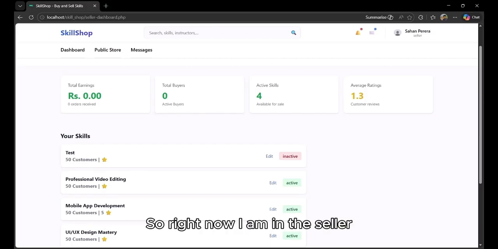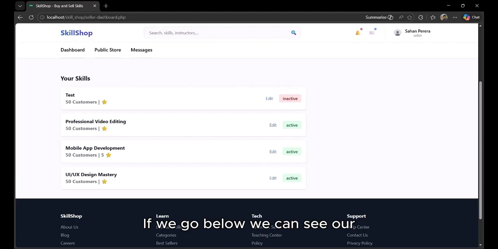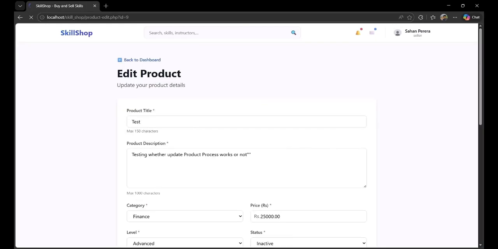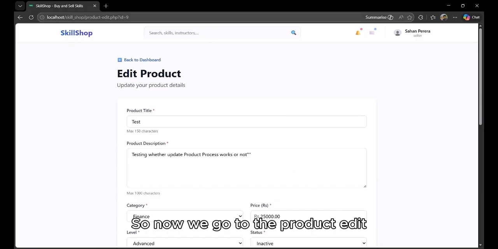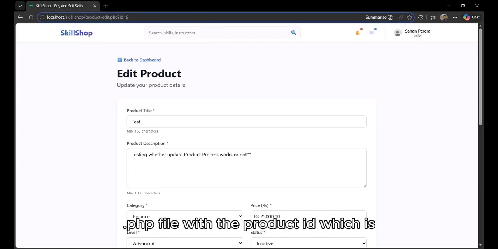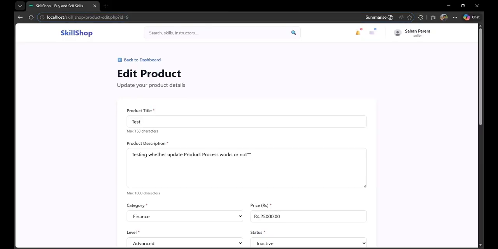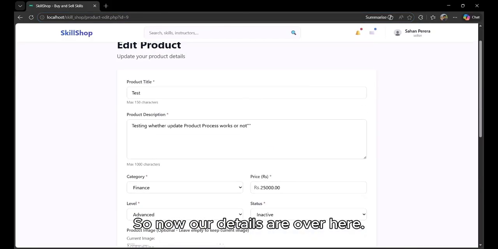So right now I am in the seller dashboard.php. I have logged in from a seller account. If we go below, we can see our skills over here. So there are 4 skills of the seller Sahan Pereira. Let me edit the first skill over here, which is test. Let me give edit. Now we go to the product edit.php file with the product ID, which is 9. So now our details are over here.